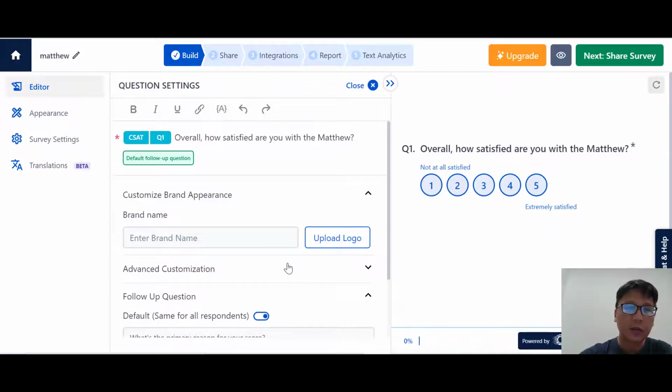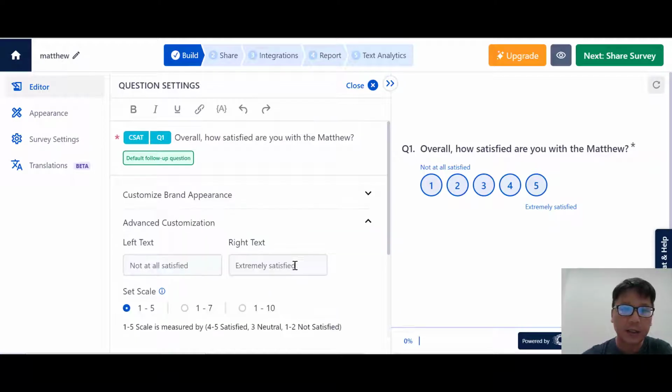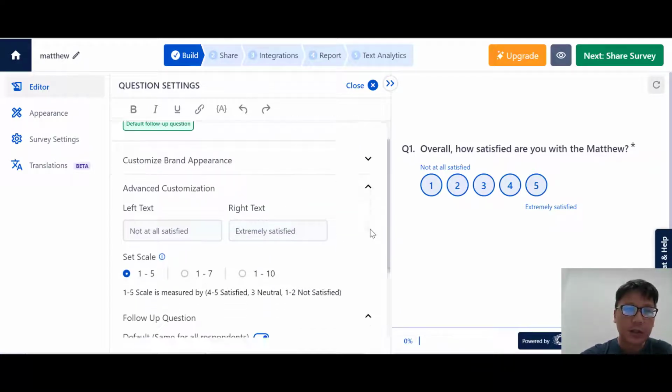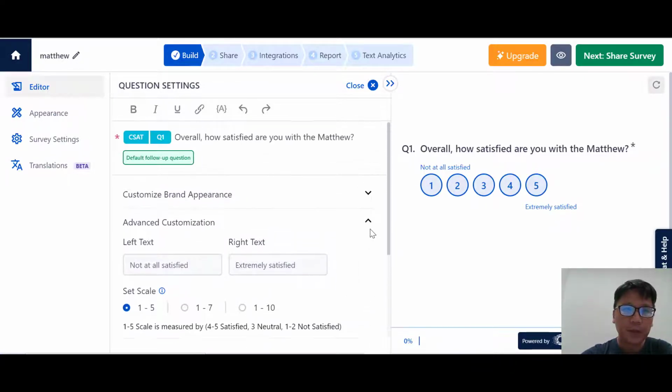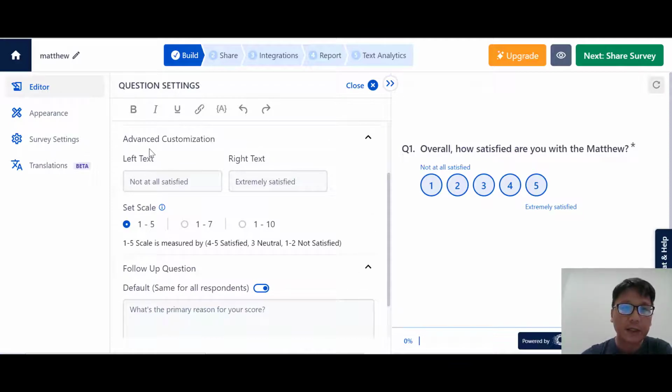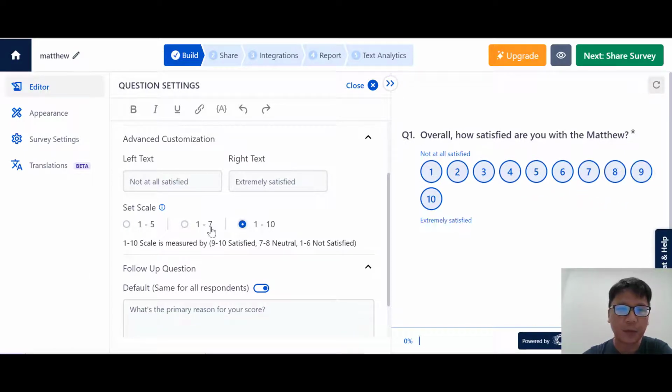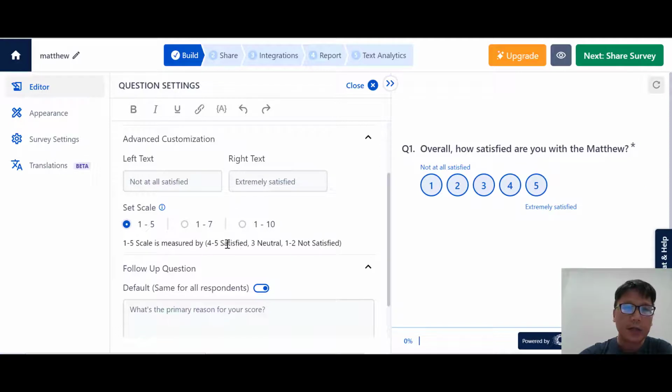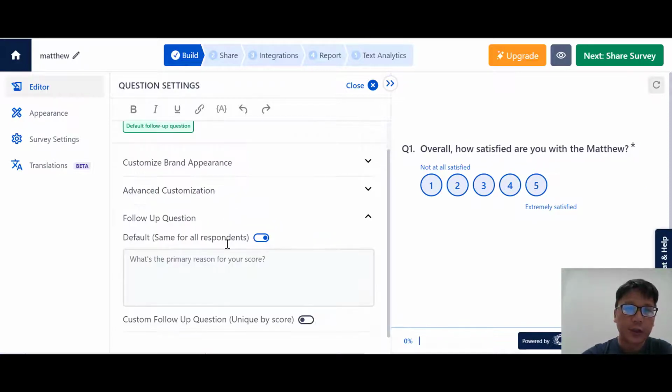There's also some advanced customization, where you can change the text on the left, "not satisfied at all," and on the right, "extremely satisfied." All these things you can also change. On the scale setting, you have 1 to 5, 1 to 7, or 1 to 10. Then there are follow-up questions, where you can input your follow-up questions and toggle them on and off.